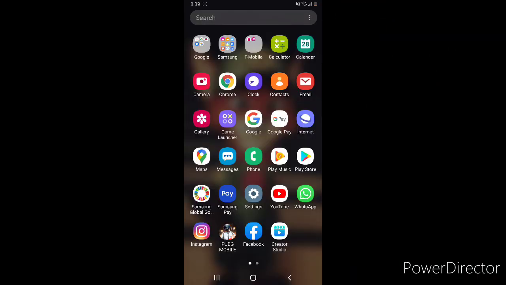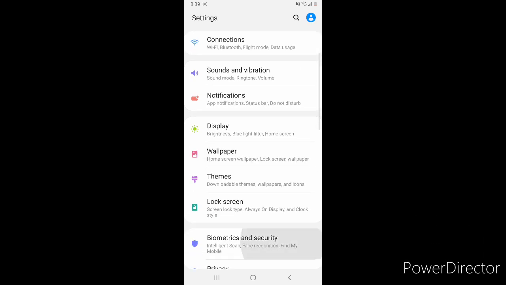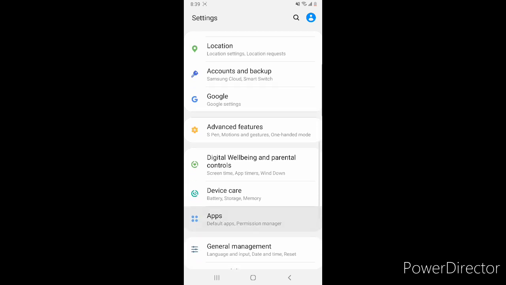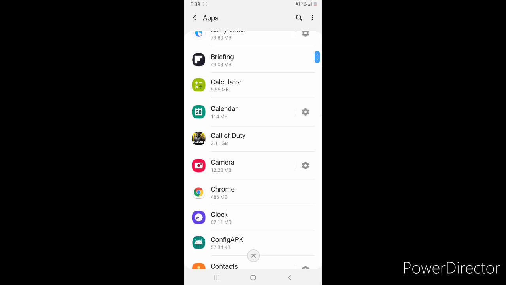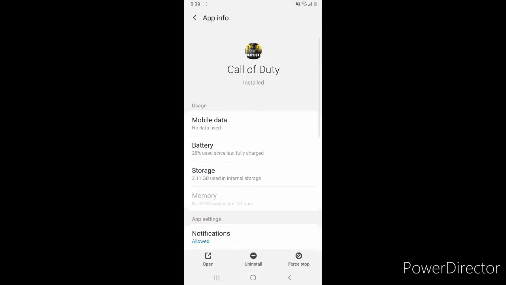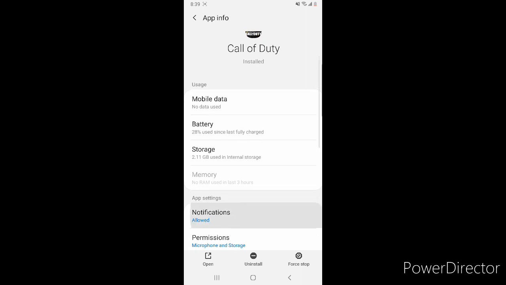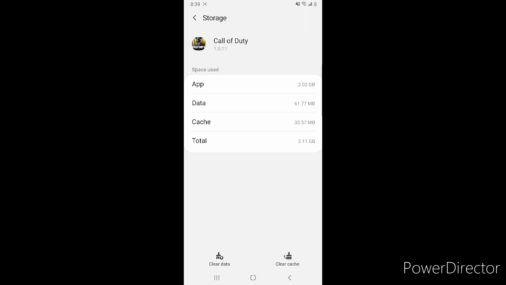So what you want to do, guys, you want to go to the settings, then you're going to go down to apps in the settings, and when you click on that, you're going to go down to Call of Duty Mobile. Now when you do that, you're going to go to the storage. You're going to enter into the storage section of the app, and when you do, you're going to clear cache, right? After you clear the cache, you're going to clear data.